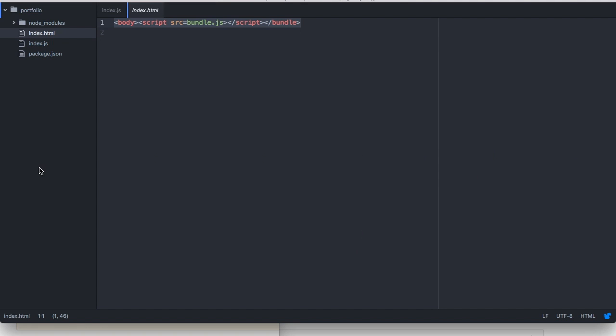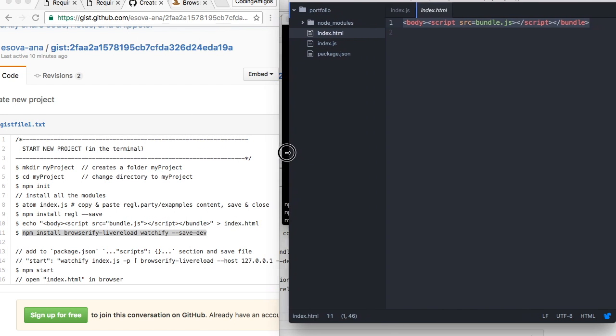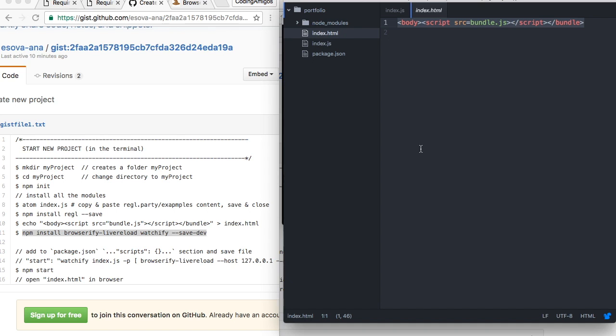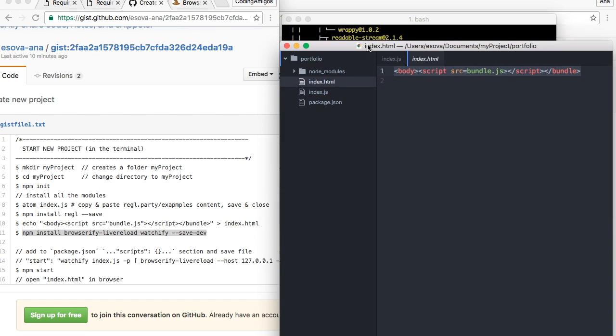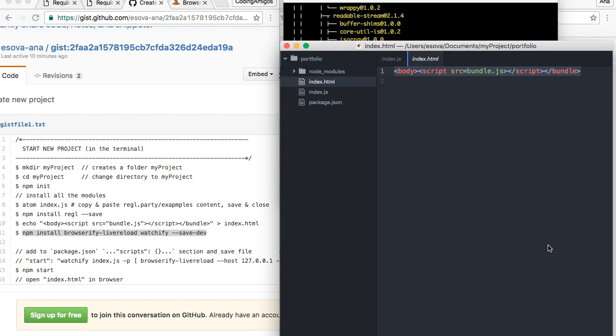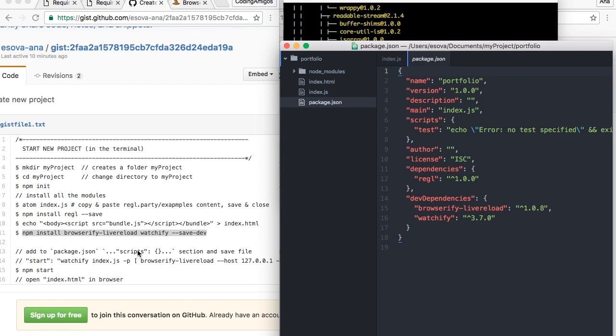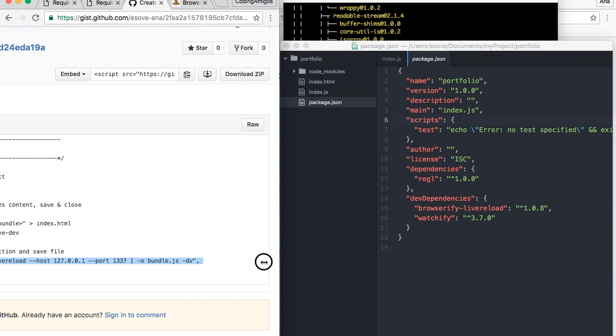We can also minimize this a little bit so that we see everything at the same time. Okay, so we go to our package JSON. Under scripts, we have to add a certain thing. We have to add start Watchify index.